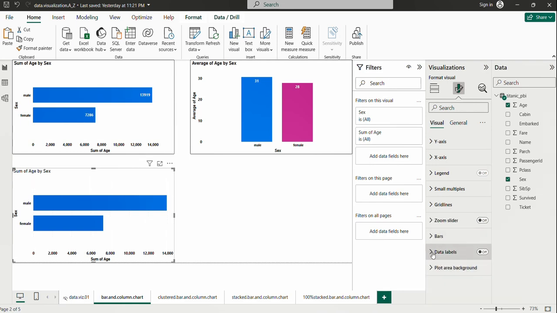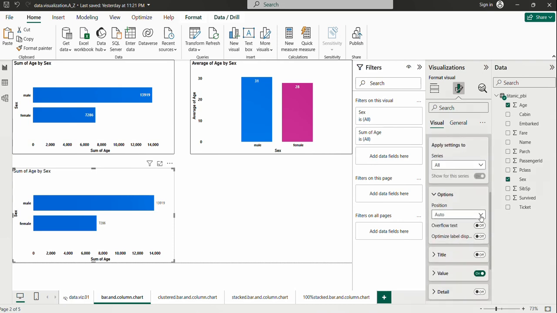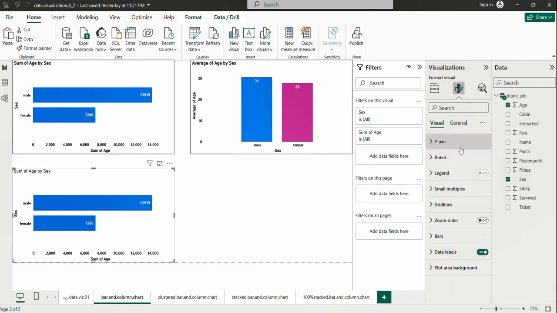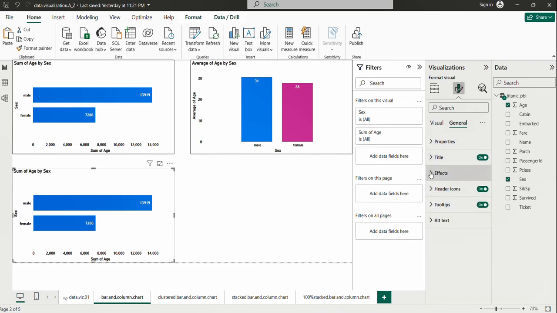Then you want to add data labels to your chart. You can just turn it on, and then we can modify the value. For position, we can put it inside, and then scroll down to value and customize it further: make it bold, increase font size to 10, and that is that. Next, we can now customize our title, so we can just make it bold. If you want to make other adjustments, you can do so from there, but I'm leaving it at that.